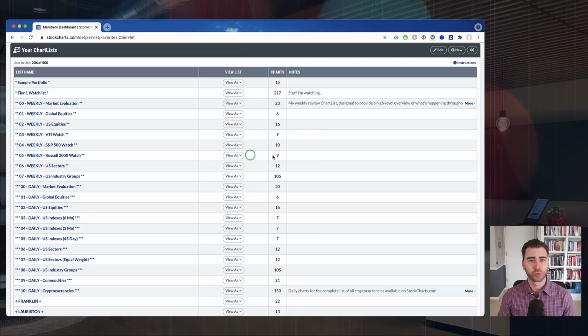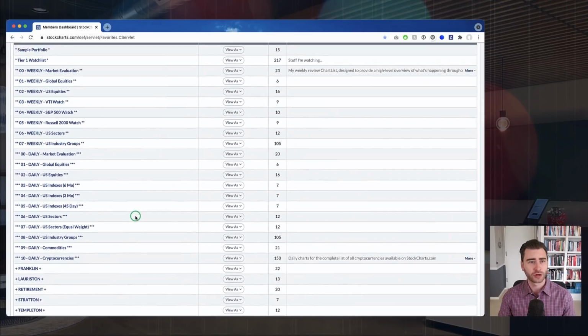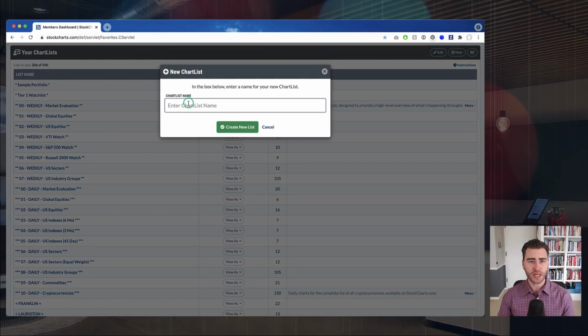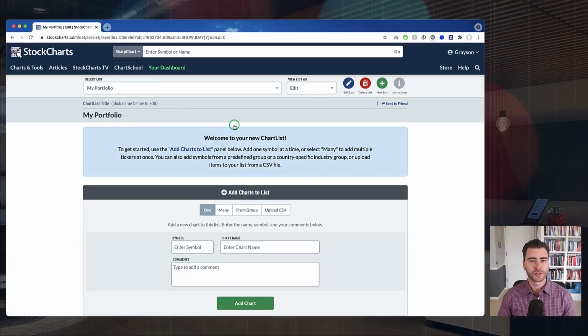I've come down to the dashboard because this is one of the easiest places to create new chart lists. As you can see, you've got a whole list of all the different chart lists in your account, but at the top right corner of this little panel, you've got a new button. So I'm going to hit new, and I am going to type in a name for our new chart list. My portfolio, something basic. Right here, you're just entering a name for your new chart list. You hit create new list, and we're off to the races.